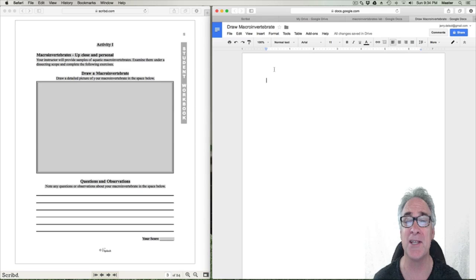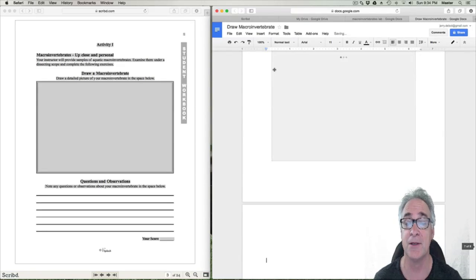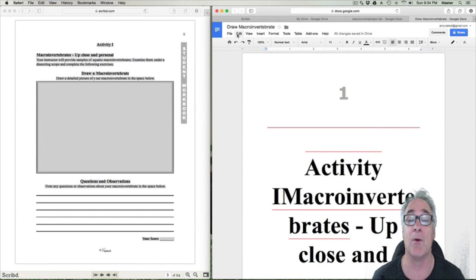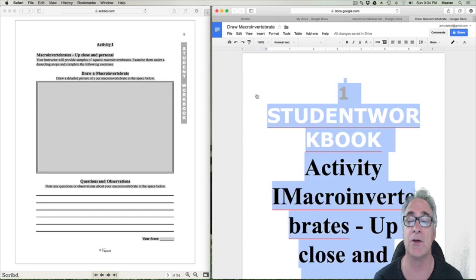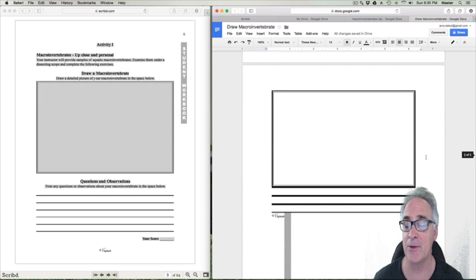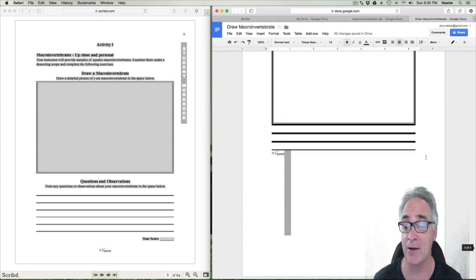Now, when I paste it, it's going to be all funky, so I'm going to clean that up. So I'm going to click paste. And you can see it's all messed up. So what we're going to do is click that, and first of all, select all of it. Select all. And then I'm going to go to 12, and it shrinks everything down the way it ought to be. Now, it's going to take me some time to get it all sorted out, but it's all right there.